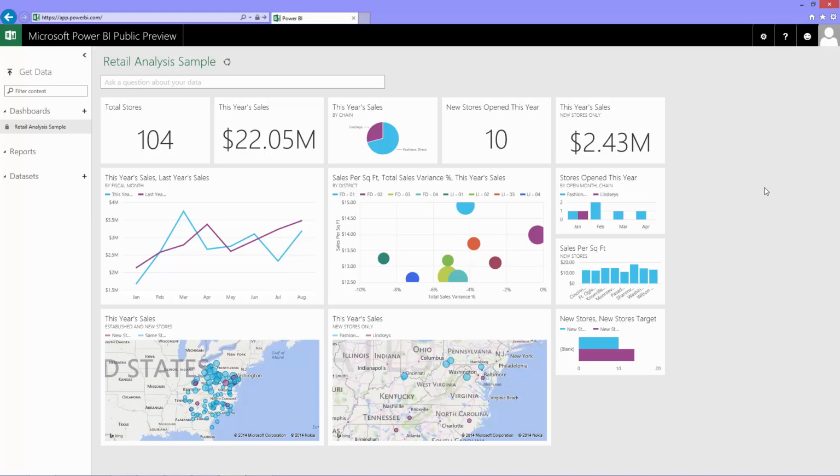Let's take a tour of the retail analysis sample. This industry sample dashboard and underlying reports analyze retail sales data of items sold across multiple stores and districts. The metrics compare this year's performance to last year's in these areas: sales, units, gross margin, and variance, as well as new store analysis. This is real data from Avanade that has been anonymized.